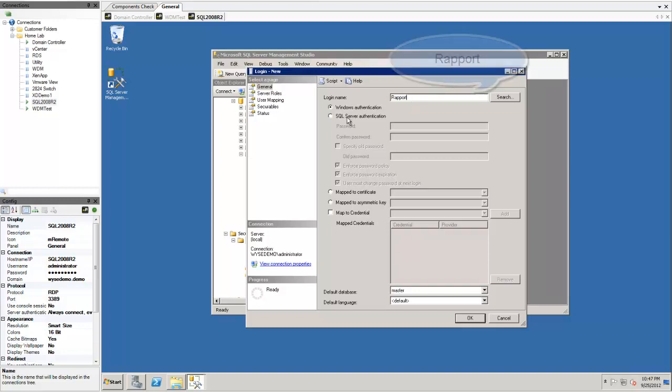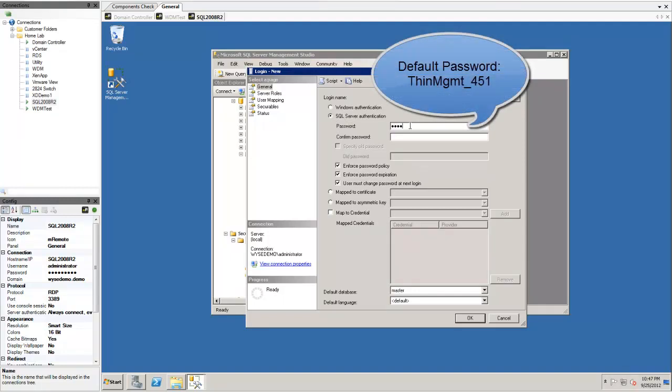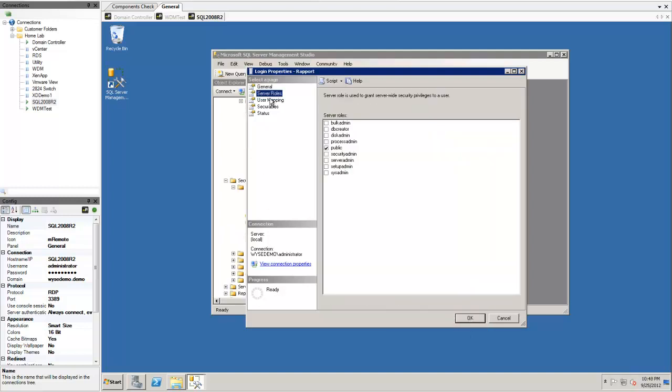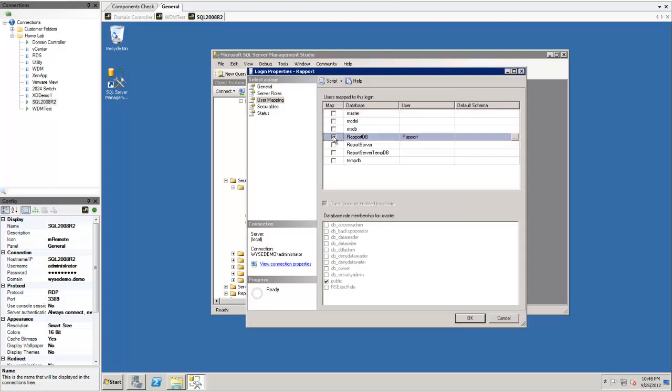Next thing we're going to do is set up SQL Server authentication for this login. We're going to apply the predefined password. I'm going to disable the enforced password policy. Then we'll go down to the default database and we'll map this user to the rapport database. Next thing we need to do is go into user mappings, map it to the database in there, and then we need to assign DB owner permissions to this user on that database. Click OK.